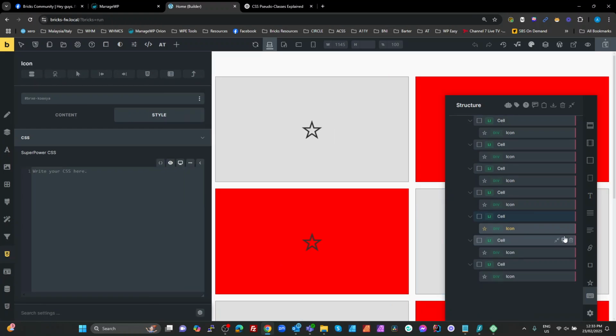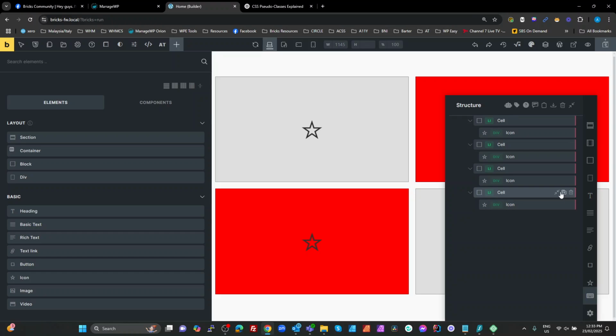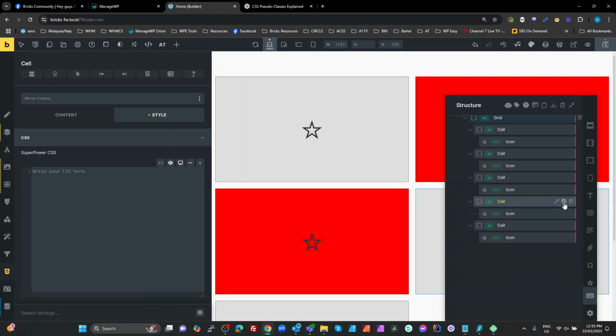oops, I'm repeating icons. Sorry, Bricks is jumping. Oh, I can't blame Bricks. This could be AT. Things are just jumping around on me as I do stuff.